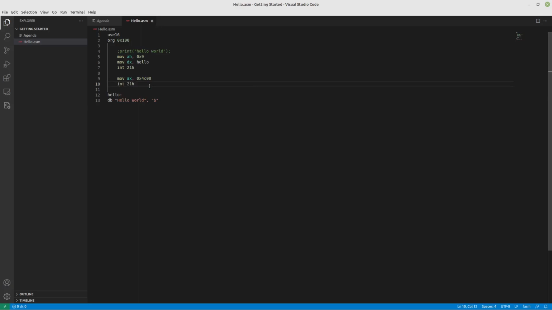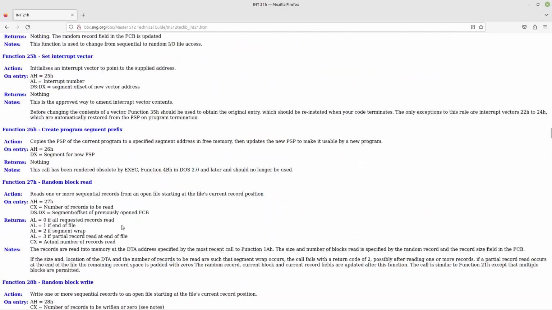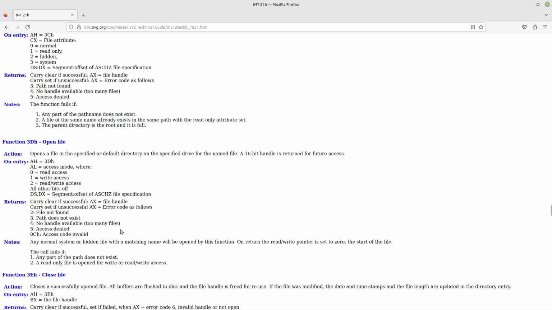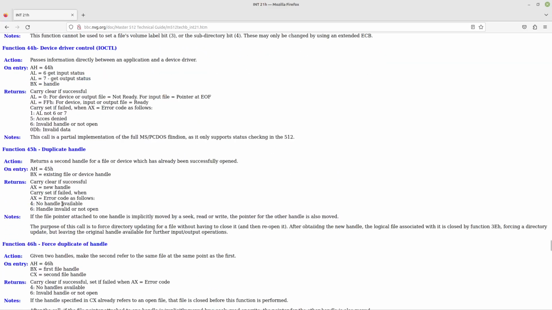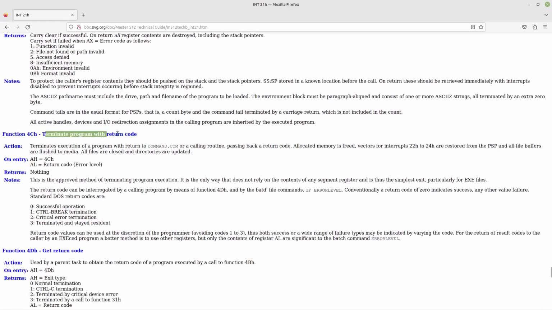Now you might be wondering, what does 4C00 mean? Well, let's find out where 4C is in our little list here. We find 4C. You can see it says terminate program with return code. So obviously we need to put in 4C in the high byte, and then the low byte is the error code. And 0 generally always means a successful operation. Now you can see you can also pass other return codes, like a 1 is a control break.